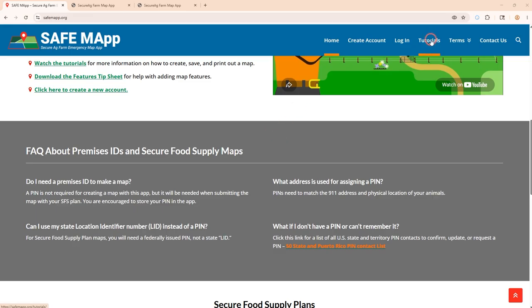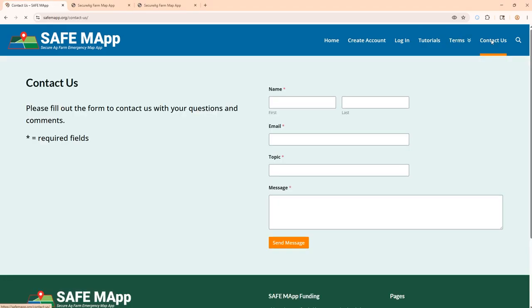Review MApp's terms of use and privacy policy here. If you have any questions, please fill out the Contact Us form on the website.